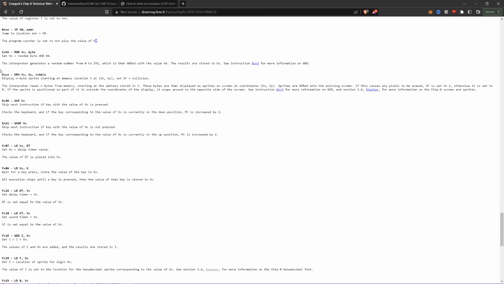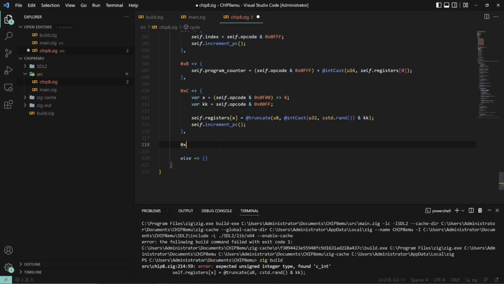Now here is a very complicated instruction. This is probably the most complicated actually, which is the draw instruction, and it's dxyn, where it displays an n byte sprite starting at memory location I at vx, vy and sets the vf flag if there is a collision. This is a hard one to think of conceptually, so let's walk through it really slowly. We're going to go self.registers at the flag, and we're just going to say that the flag is set to 0 to start with.